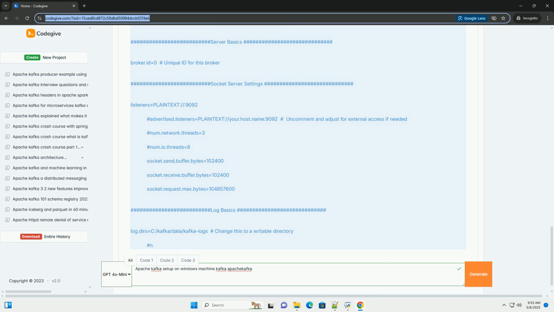Example server.properties, minimal changes. Important: create the directory specified by log.dirs, for example c:/kafka/data/kafka-logs.